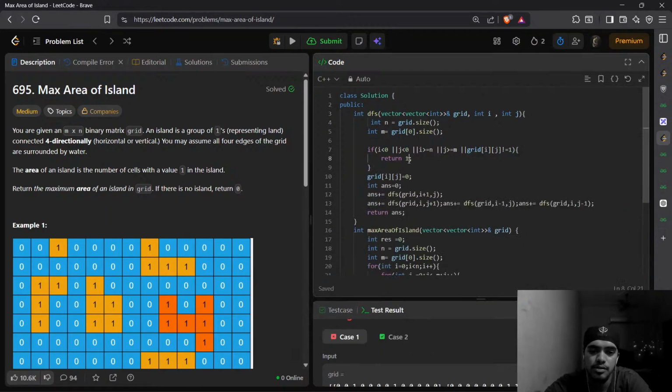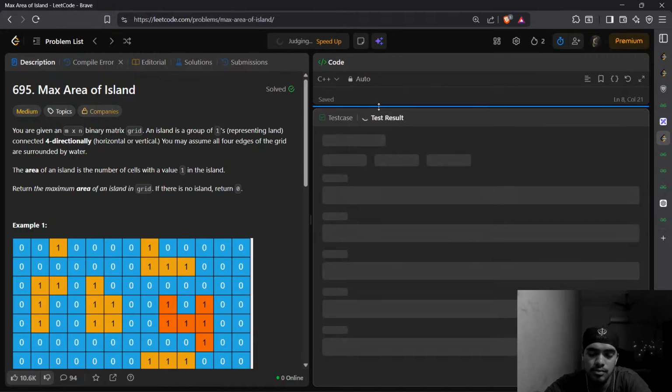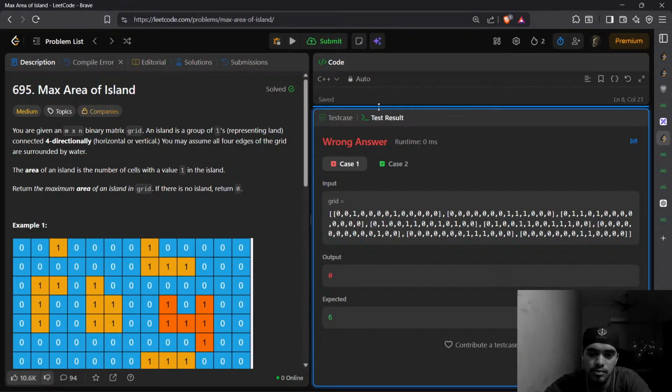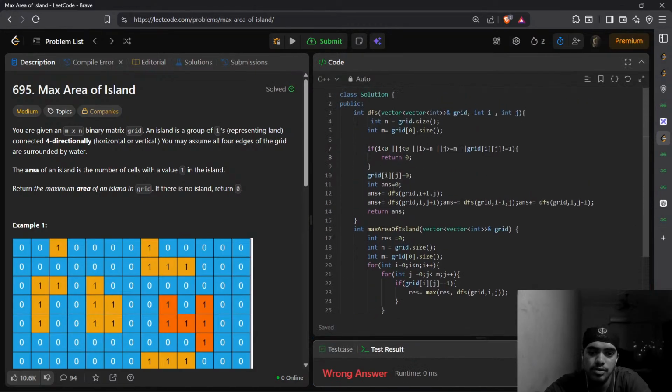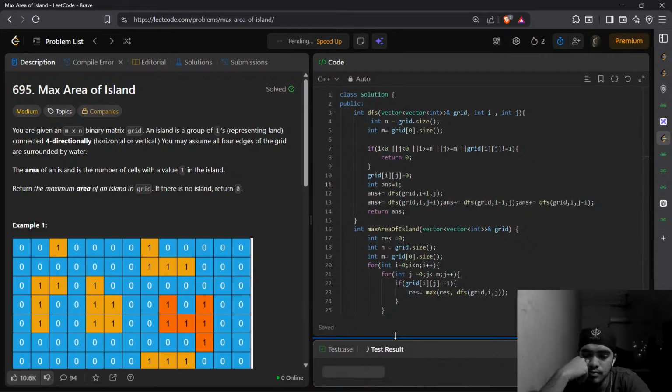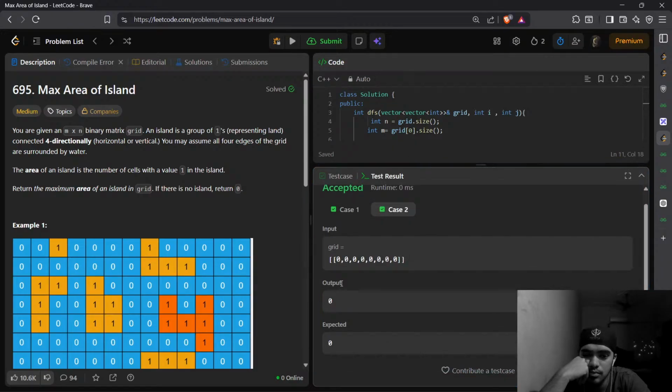So it should return 0. And okay, so there should be an increment. There's certainly something wrong with this.